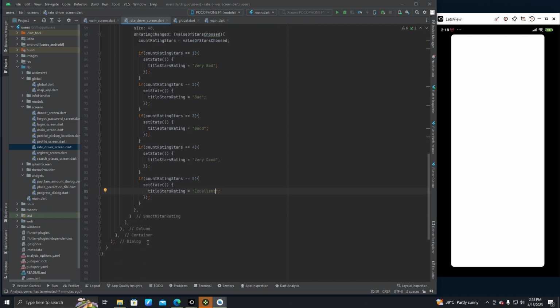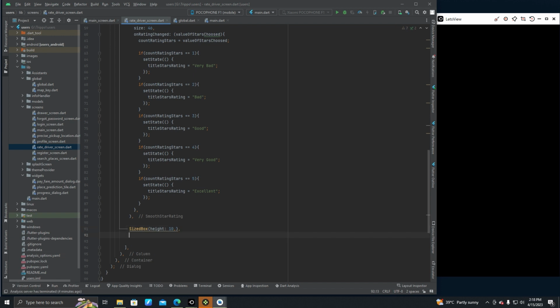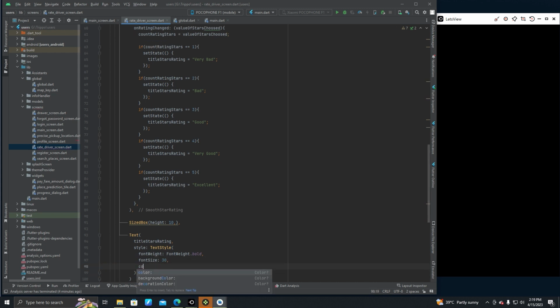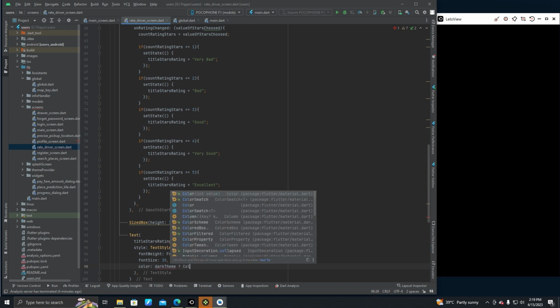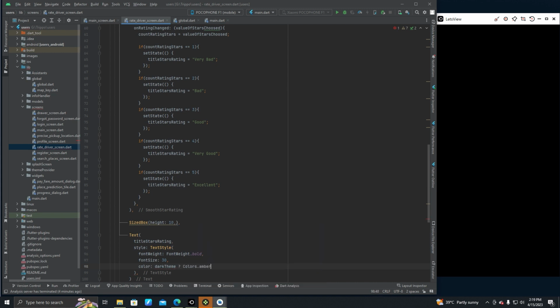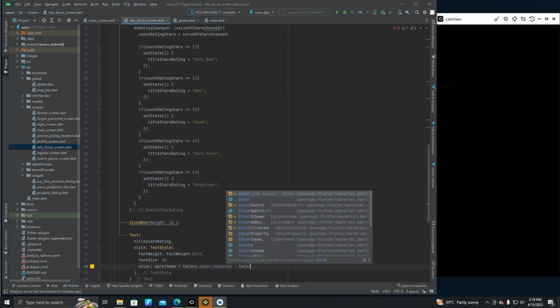And now after this SmoothStarRating, we can add another SizedBox of height 10, and then Text, titleStarsRating, style TextStyle, fontWeight bold, fontSize 30, color, darkTheme, then Colors.amber.shade400, Colors.blue.